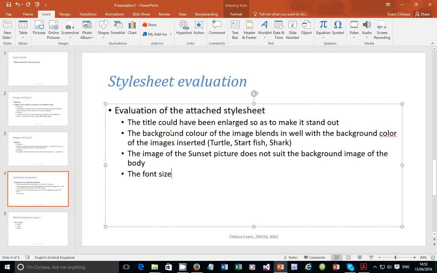Remember, I've put 4 points there, but it doesn't really matter. It's for the sake of this video so that you guys have many options. So the font size of the descriptive text could have been enlarged and centered so that it stands out.